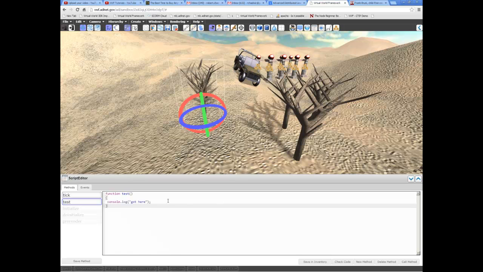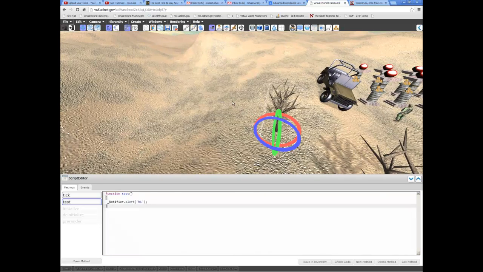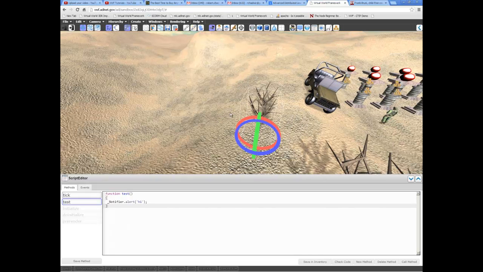One thing that is nifty is objects publish their methods to the interface. Let's do function test, notifier, capital N, dot alert, hi. When I hit Save Method, all right, the code for this method is loaded in. When I right-click on the object, whoops, no, I take it back. Let me move this code over to an event. That's probably a good time to talk about this anyway.